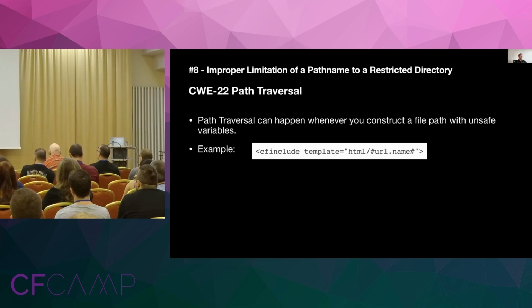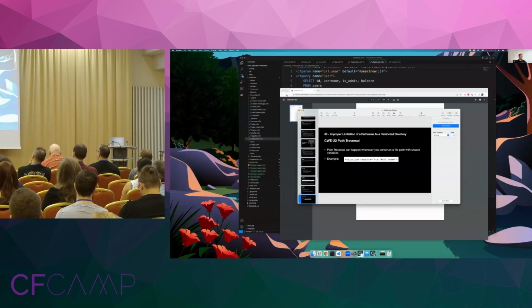Okay, improper limitation of a path name to a restricted directory. This is known as path traversal, and essentially in CFML, anywhere you have a file path and you have a variable in it, you need to make sure that variable is a trusted variable, and ideally not anything from user input, like in this example here where it's coming from the URL scope.